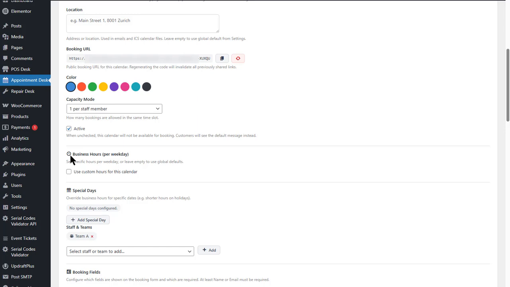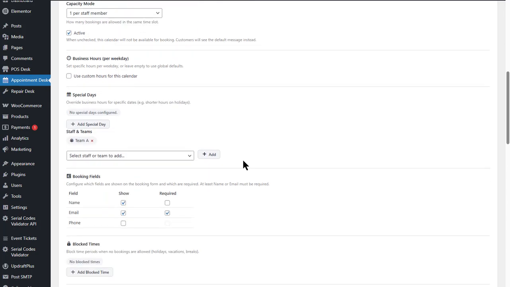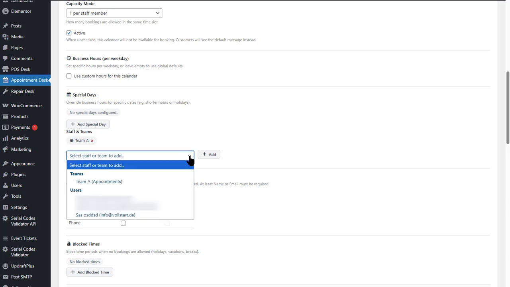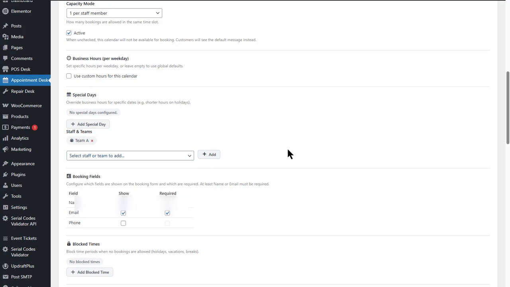Then you can decide to add business hours per week, and you can add them in the options, but you can override them always in the calendar too, and then just add your own business hours for this specific calendar. You can add special days just for this calendar and control more or less how the bookings are available or not. You can add teams, one or more. You can also go directly with the user itself.